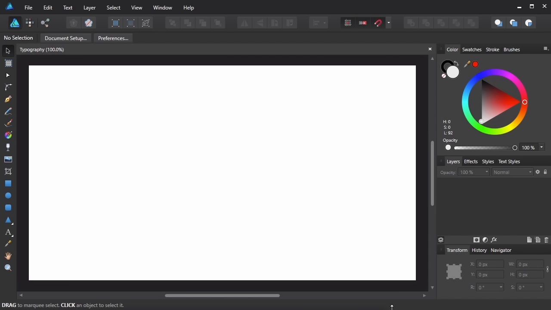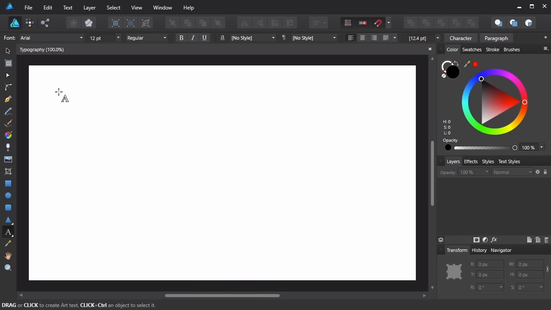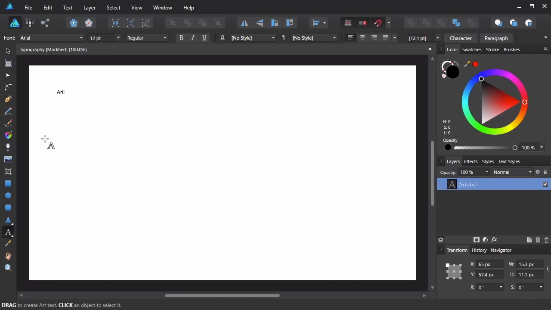All right, so let's have a look at each one of those types of text, how you create them, how you work with them, and what the key differences are between those types. Now, the tool that you're going to work with is here. If you hold this down, you can choose between the artistic text tool and the frame text tool. So we're just going to grab the artistic text tool to start with. And just click anywhere, and then we'll add in some text.